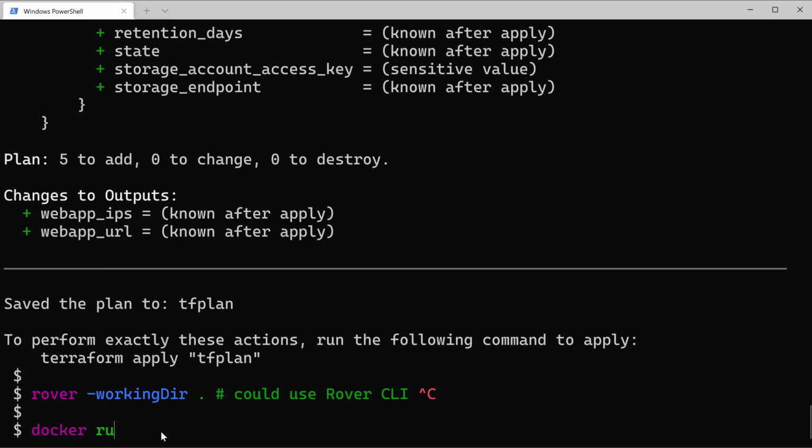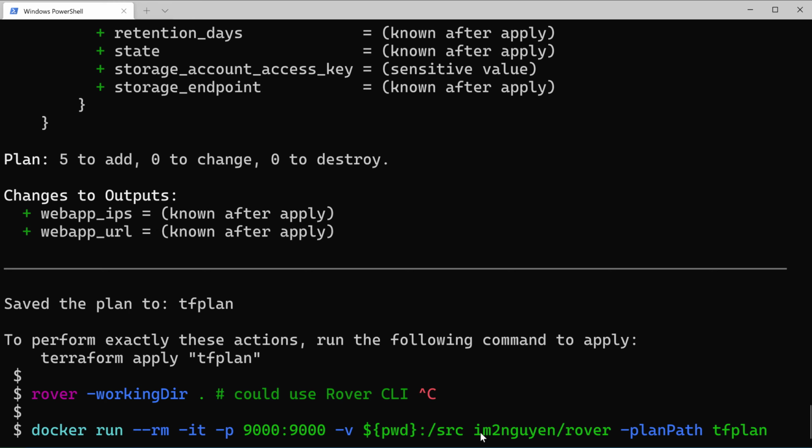So I run here the command docker run, and I will use the Docker image for Rover that is available under this alias on Docker Hub. I'll pass some parameters. First I would say --rm.